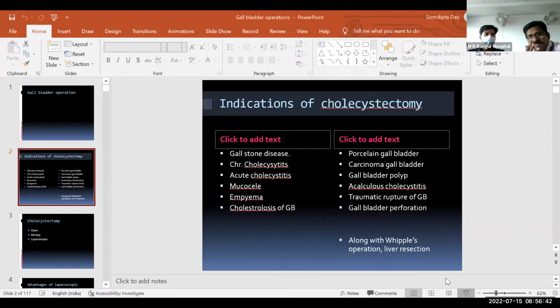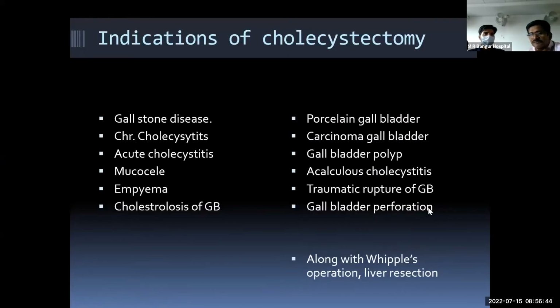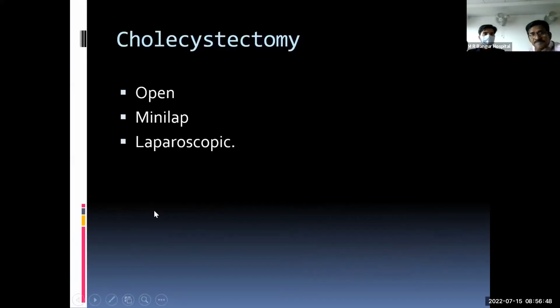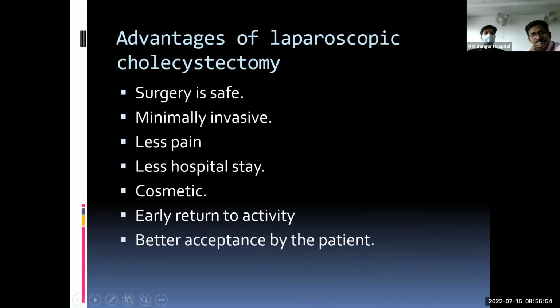You see, these are the usual indications for lap cholecystectomy. So cholecystectomy may be open, mini lap, or lap, and the advantages you have mentioned. So these are the advantages of laparoscopic cholecystectomy. So surgeons have adapted to this laparoscopic approach.